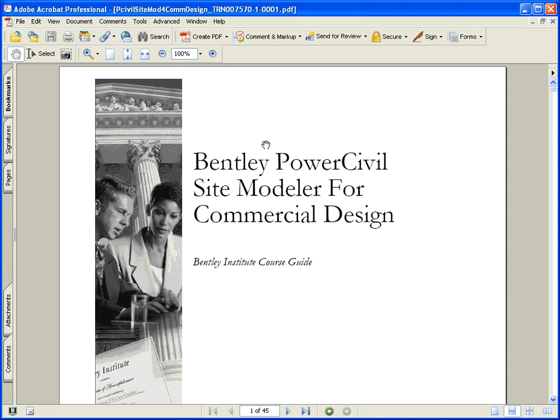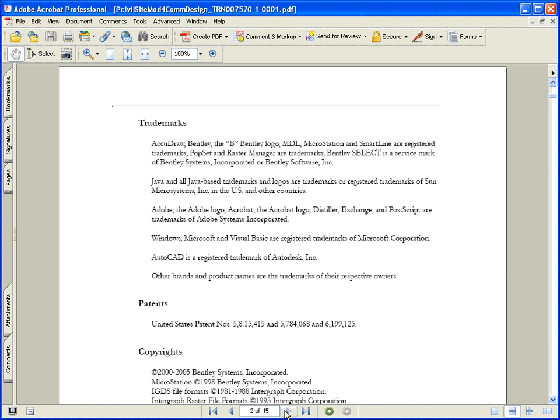Welcome to the Bentley Power Civil Site Modeler for Commercial Design workshop. This workshop will encompass learning about the Site Modeler module within Power Civil.